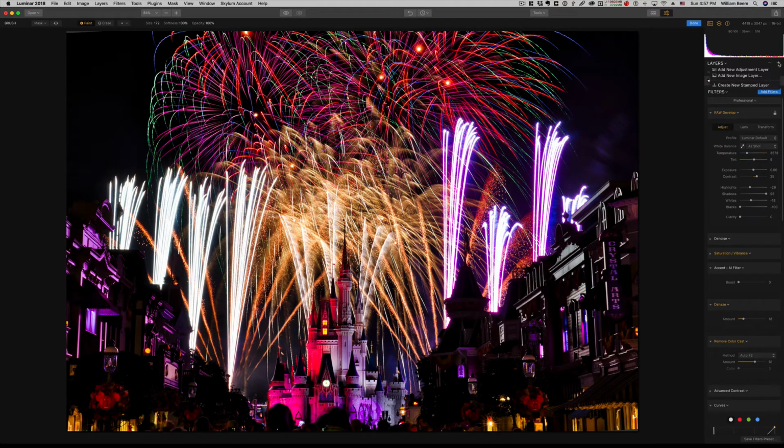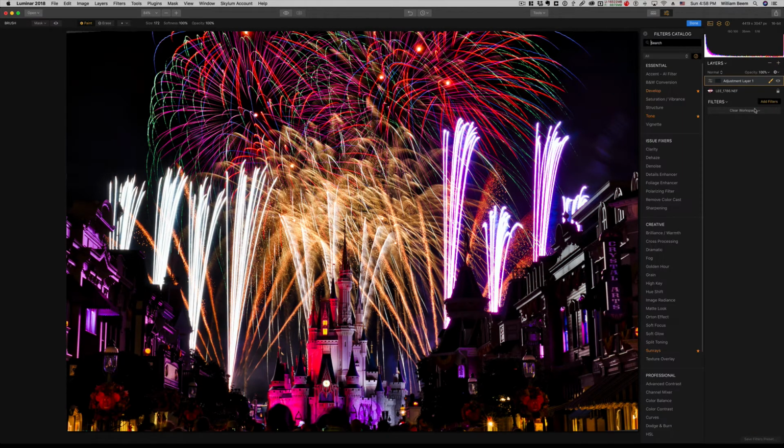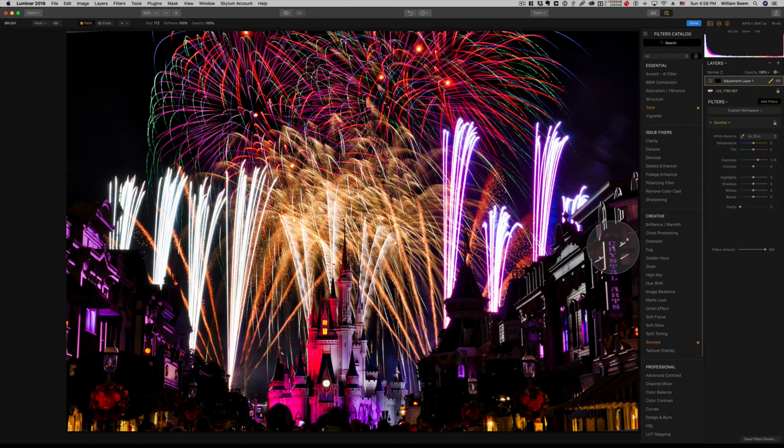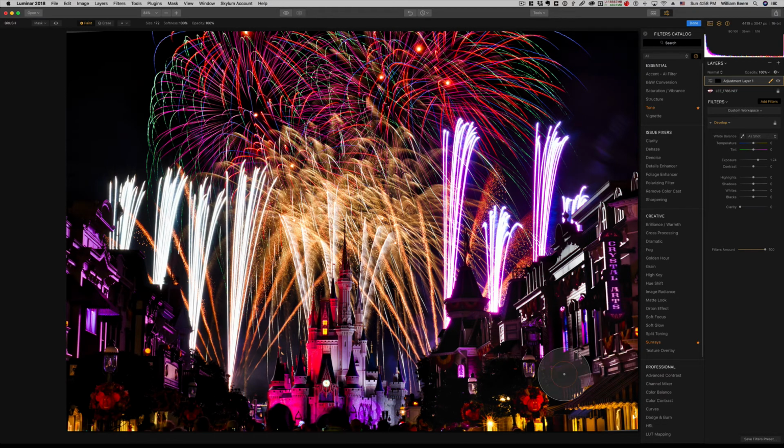For this, I'm going to add a new layer. And we're going to add a develop module. And let's see if we can't work on bringing up the exposure. Not quite 2, but roughly about there. We're going to brush this in. And let's see what happens with that brush. So all that's opening up.